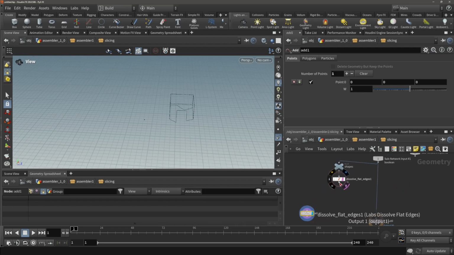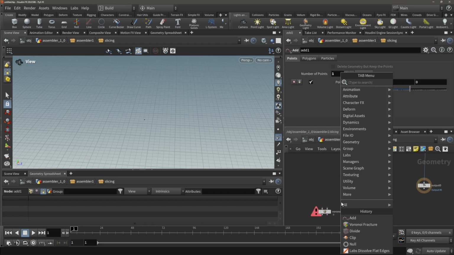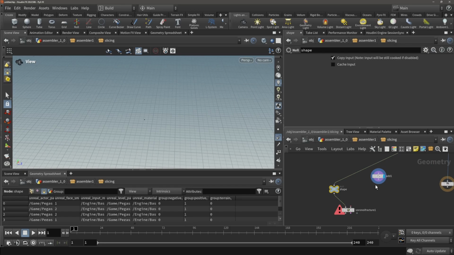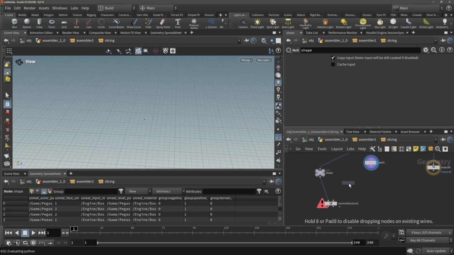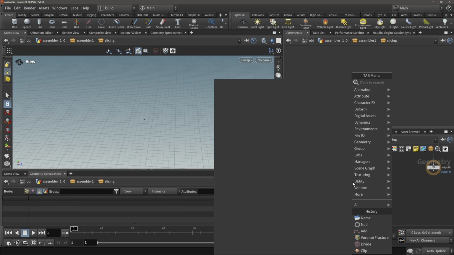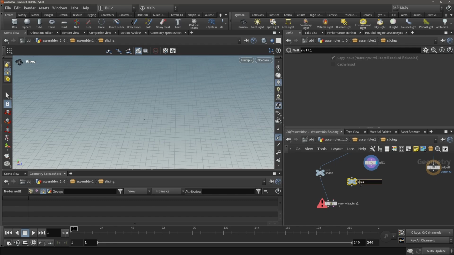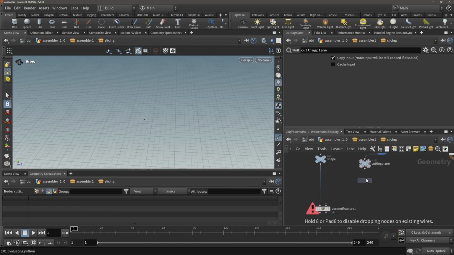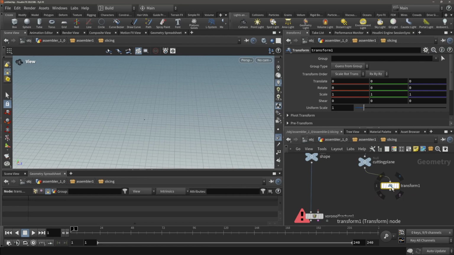We have our input shape. Shape again. So we'll later put this in a subnet. And we have a null node. It's going to be the cutting plane, which we keep as a point. Then this point I will transform twice. Once it will go up, once it will go down.